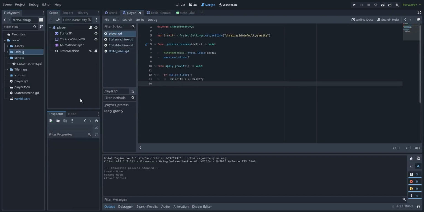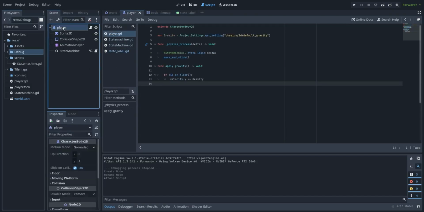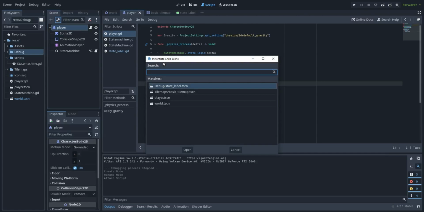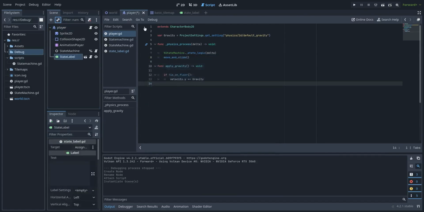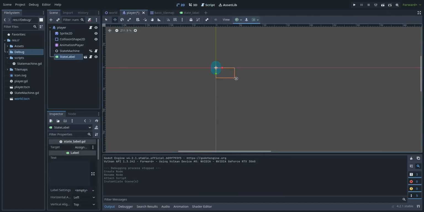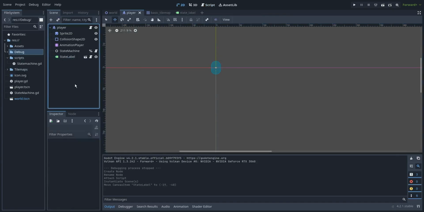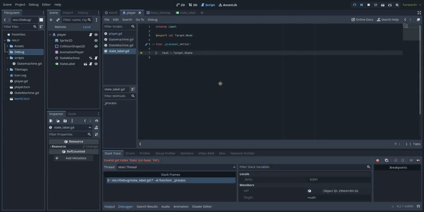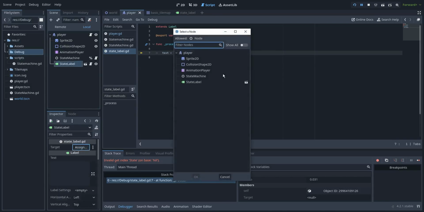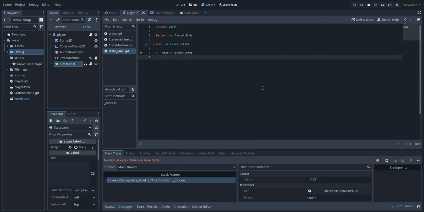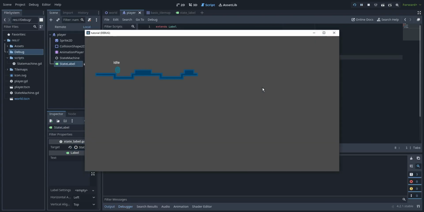So let's go back to our player character scene, instantiate this state label, and we put it above the player, and we run it again, and we didn't set the targets, of course. State machine, and we're good. And it works, and we can see in which state we are.